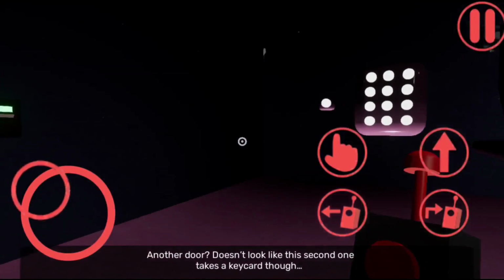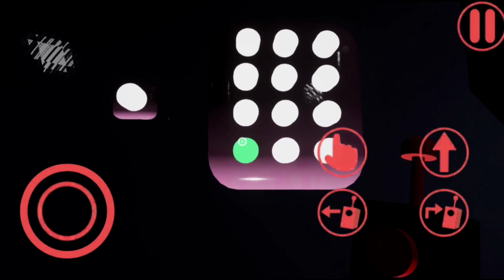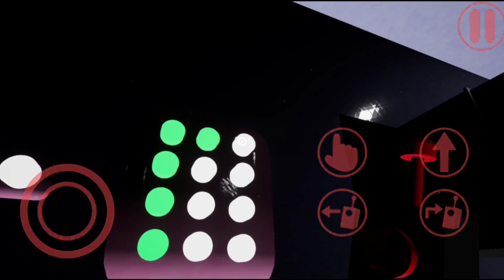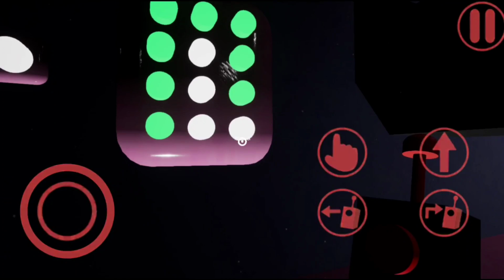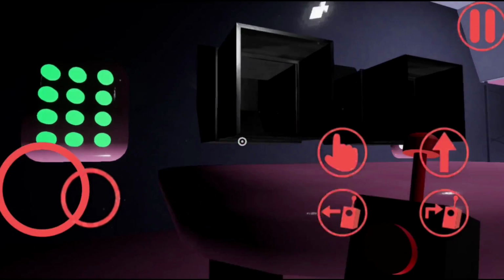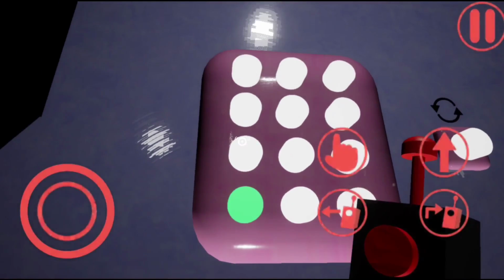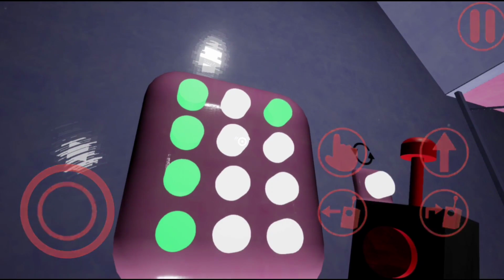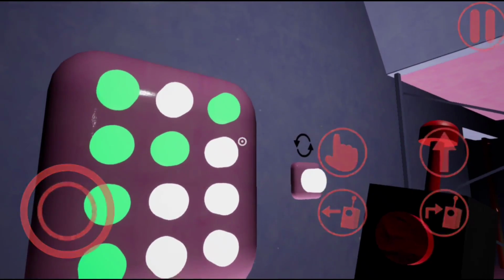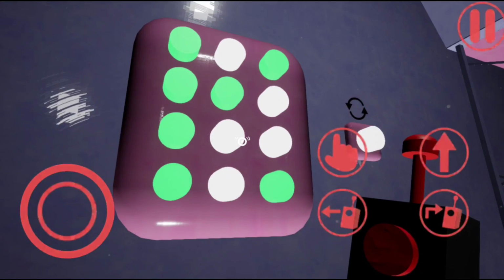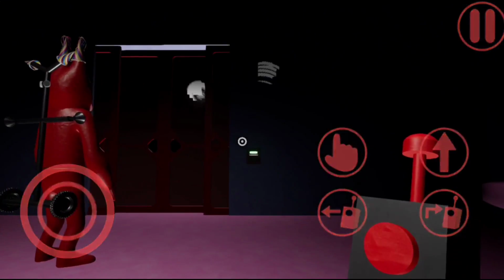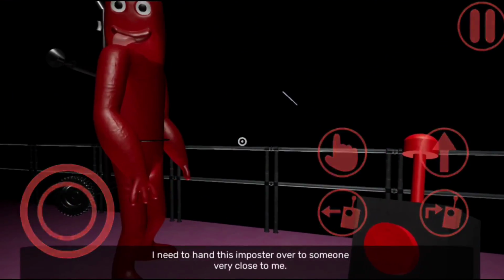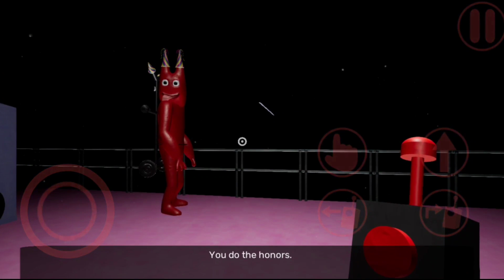Another door. Doesn't look like the second one takes a keycard though. Before we grab the elevator piece, there is something I need to do first. I need to hand this imposter over to someone very close to me. You do the honors.